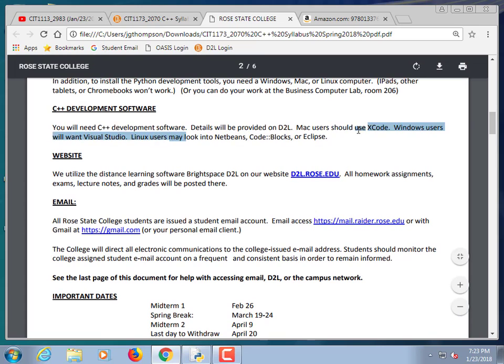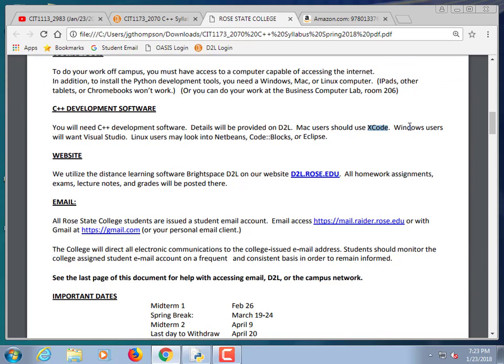What do you need? Mac users should use Xcode. It's downloadable from the App Store, and I have a document about how to use it.